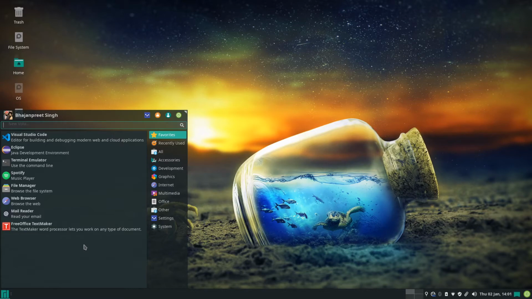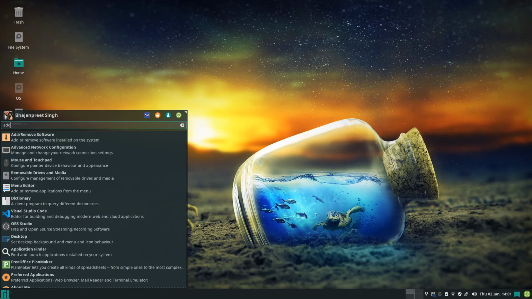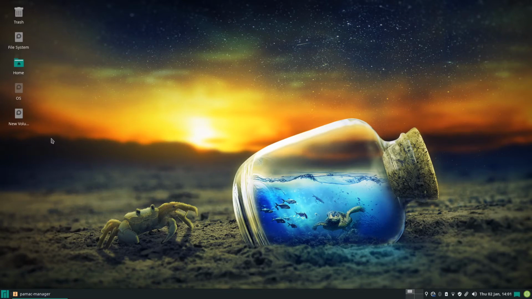So first of all, we need to just open this thing with the Windows key or Super key. This is an application finder, or a Whisker menu, what they call it. So we need to just write "add remove software". We need to search for this thing here, and click on it.